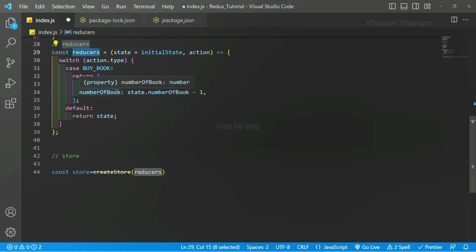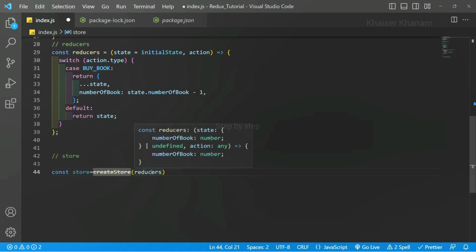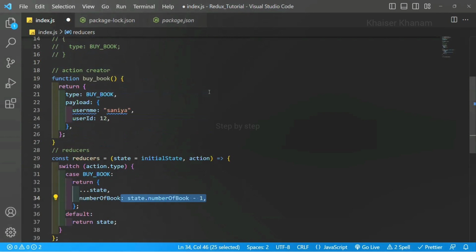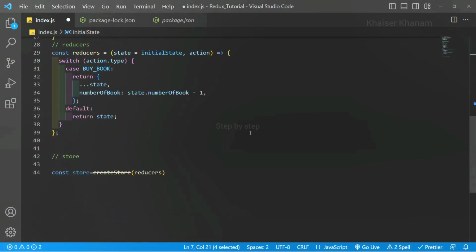In our application, we are having only one reducer. So I have just passed that one reducer here. And this reducer has the initial state of our application. And based on the actions received, we will be updating the state. If we have buy book, accordingly, the state number will be decreased. Initially, we are having 200. As soon as this action is dispatched, I will be getting 199 as the result.